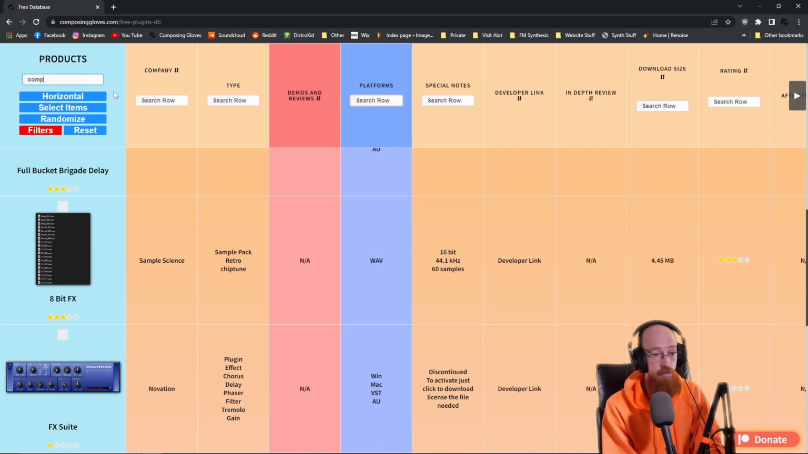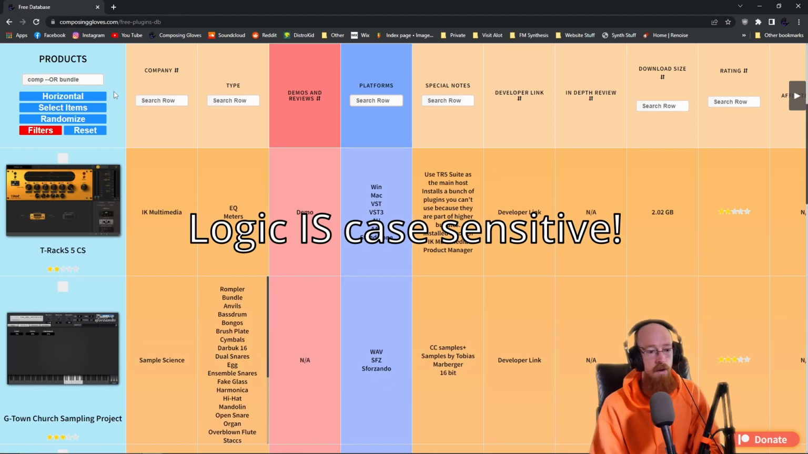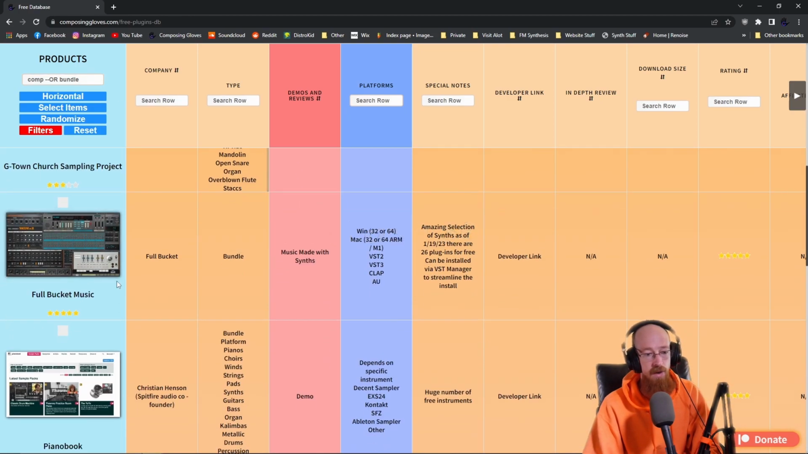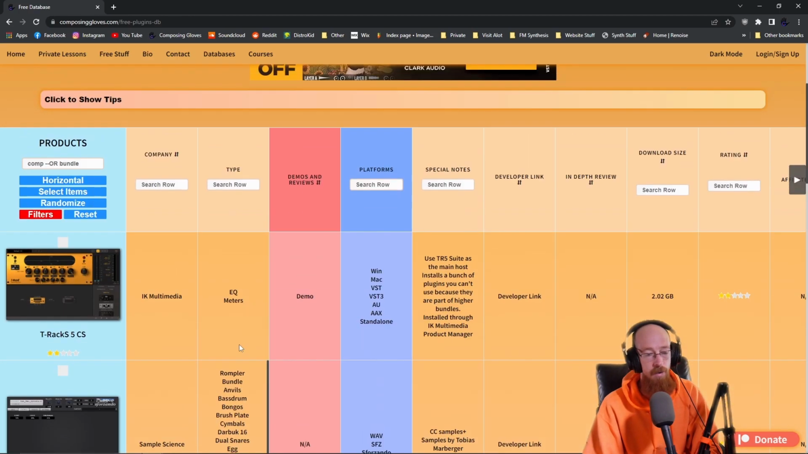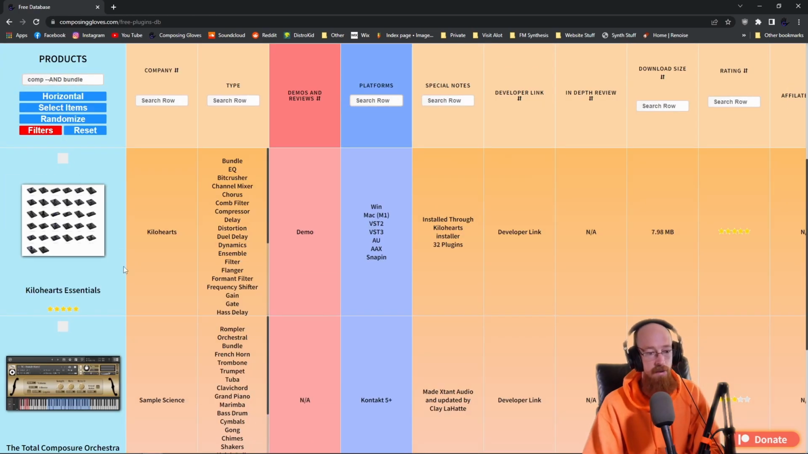So you could type compressor or bundle. When you do that, you get everything with a compressor or it's tagged as a bundle. We could get rid of the bundles by simply typing not. And you could type and to get only the bundles. Compressor and it's in a bundle.